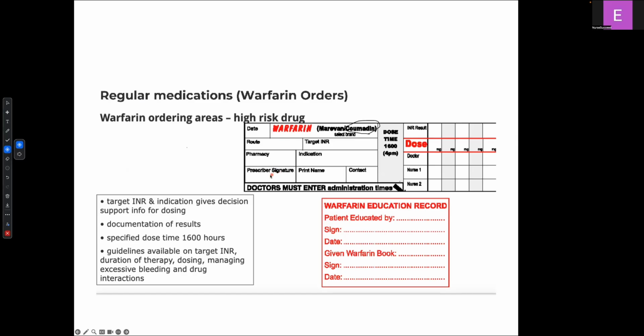Prescriber signature, so the doctor who prescribed this medication has to sign here, print their name here, and they might put their pager number here. And here you can see INR results to be put in here, doses here. The doctor will have to sign here for the dose, and nurse number 1, nurse number 2. This is where you put your signature.